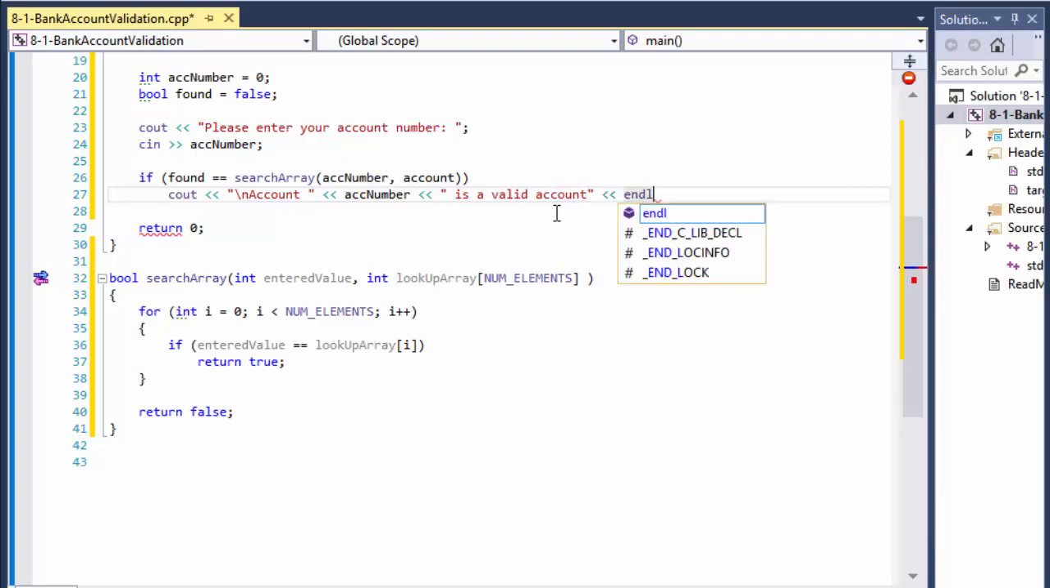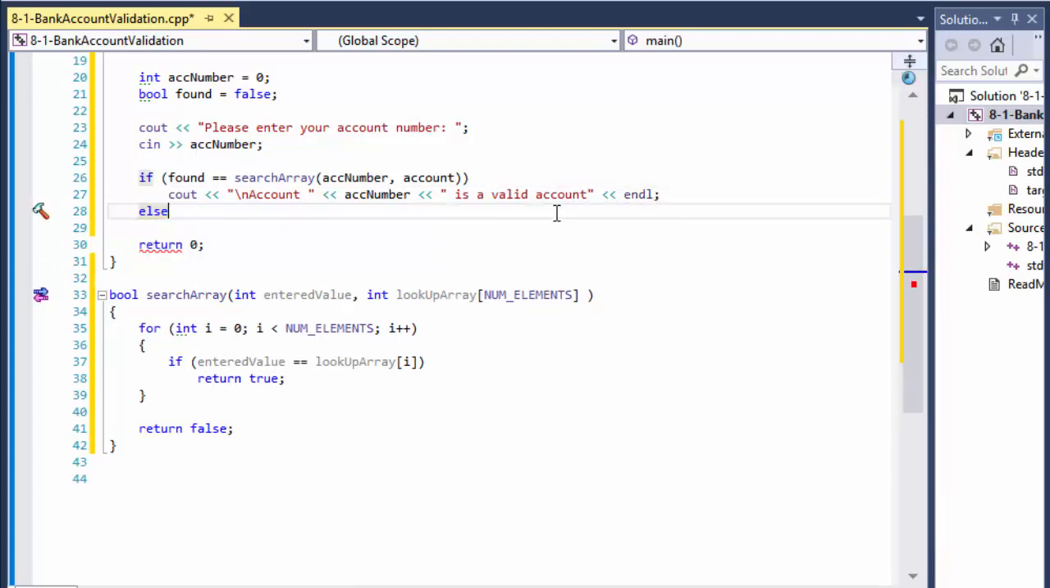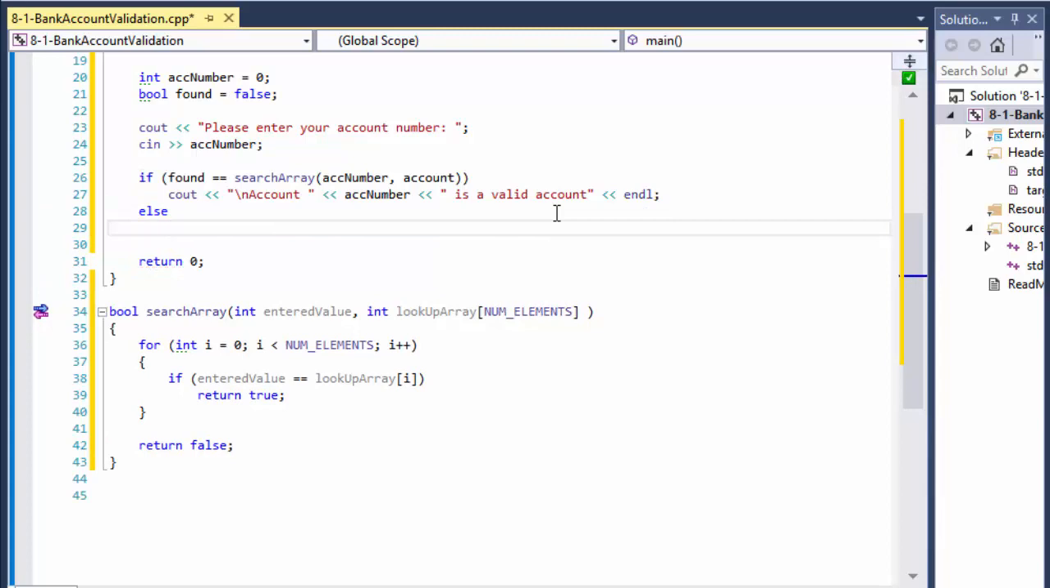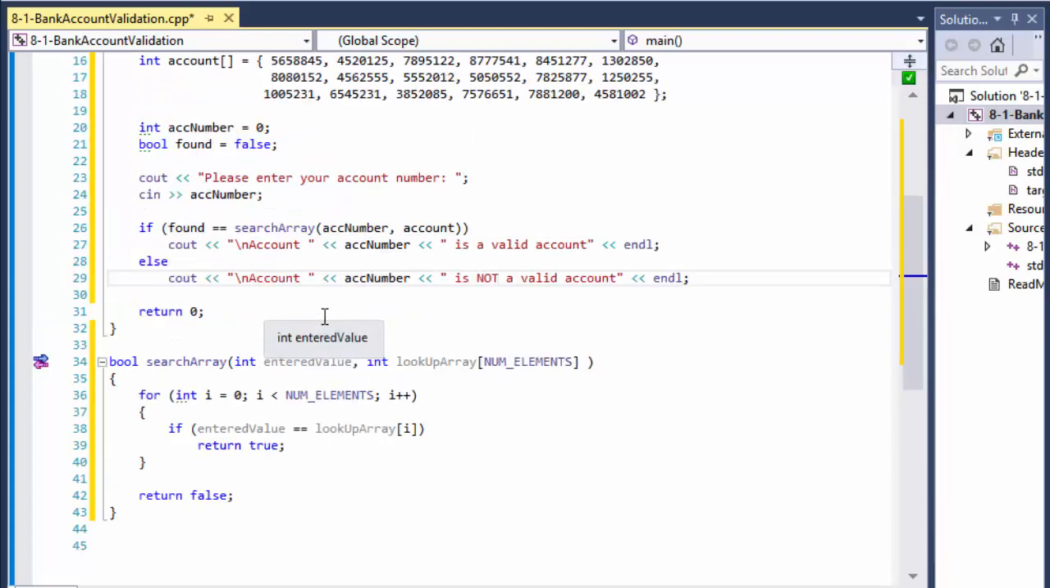End of line. Else, in other words, if it's false, I'll just copy it because it simply says that it's not a valid number. And that's all. And all right, let me run it.